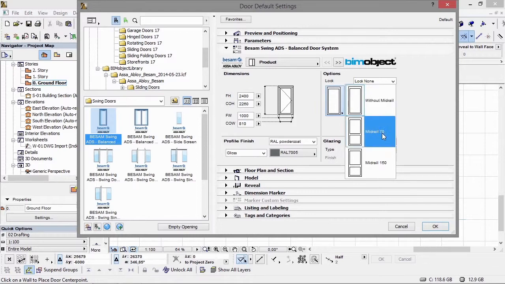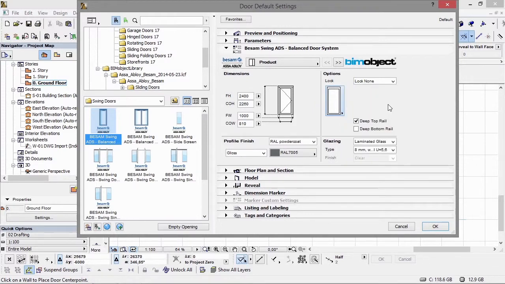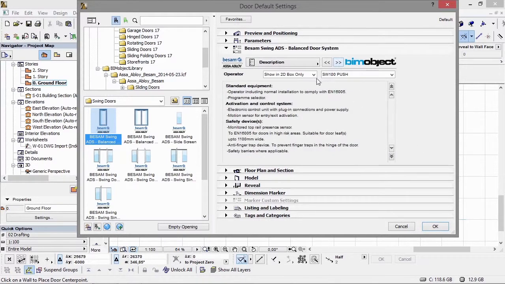We also have the different mid-rails, so there's without mid-rail, 70mm or 170mm mid-rail, which are also adjustable, which I'll show in a moment. We have different locking systems here. We have deep top rails and deep bottom rails. We have different glazing options here. Depending on which glazing option you choose, it gives you different settings for the type, as you can see here. In some cases they're limited to one, or there are multiple choices.